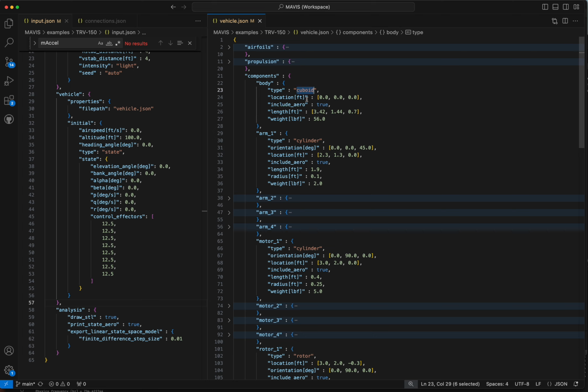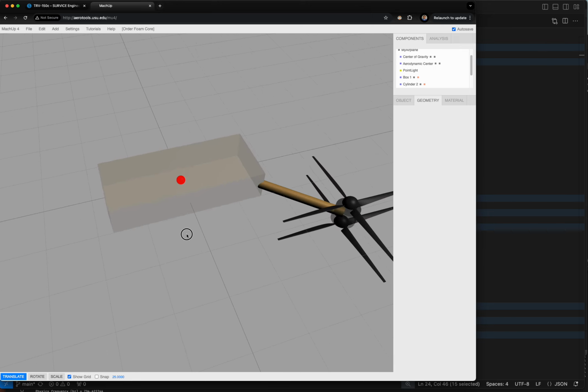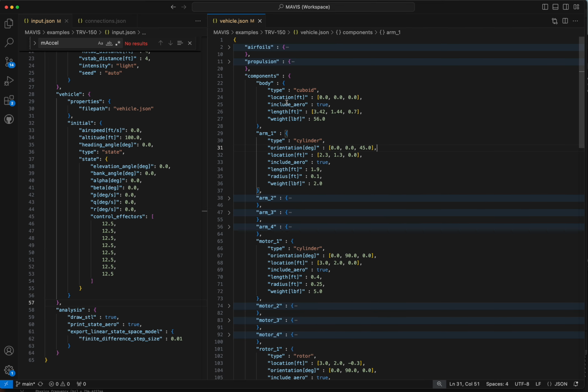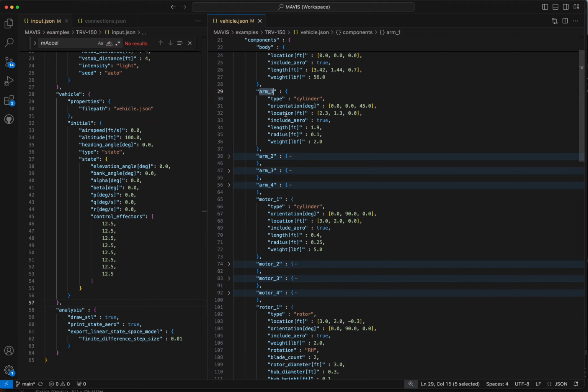The body is of type cuboid, so that's just that rectangular prism. The location we specify, and just because of how I have my coordinate system here, I just have that body sitting at 0, 0, 0. You can change the orientation of it. Here are the lengths of that cuboid in X, Y, and Z, and then the weight of it. Now you can actually specify either the weight or the mass or the density of the material used for that component. Okay. All right.